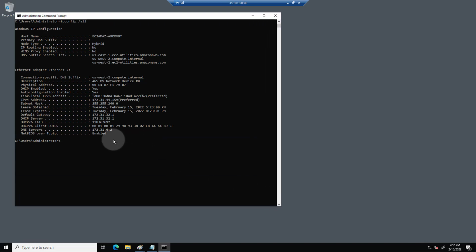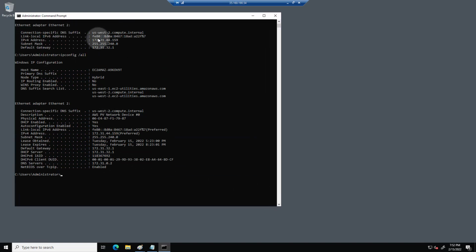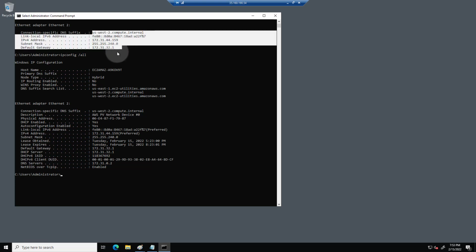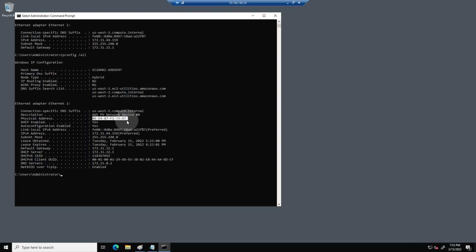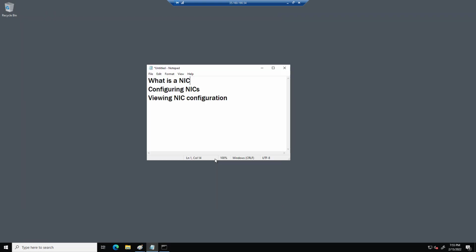So I may need to know things like the MAC address, where this did not show the MAC address up here. When I do it this method, it does show the MAC address, and then some other information as well with this. Just a little side note, if I was on a Linux box, ifconfig would bring up some of the similar information. So there you have it.